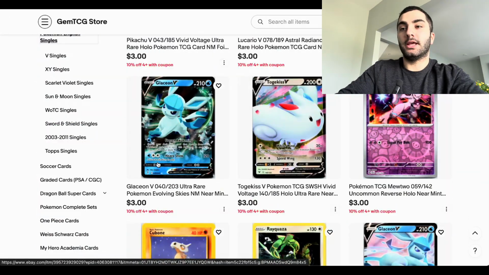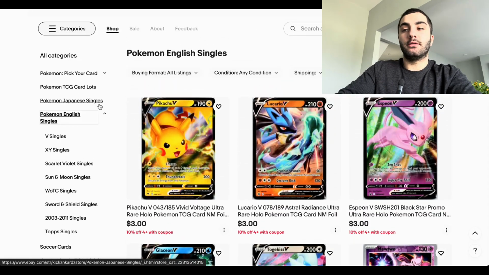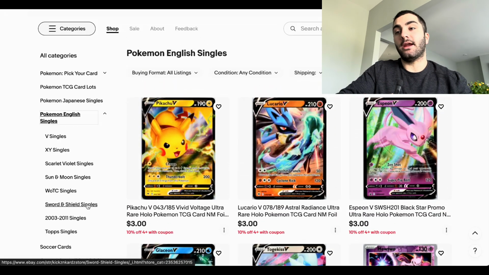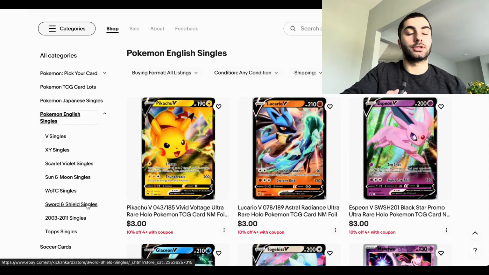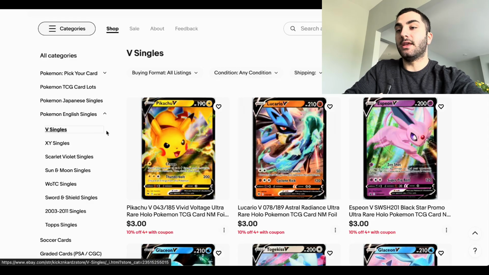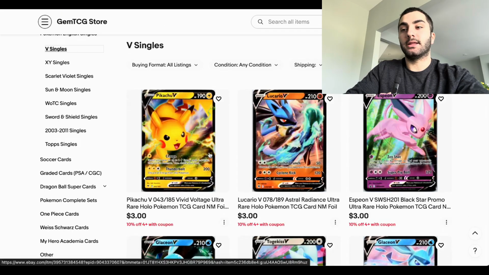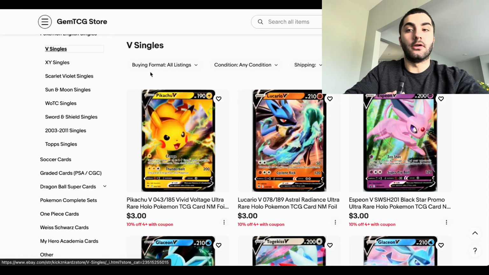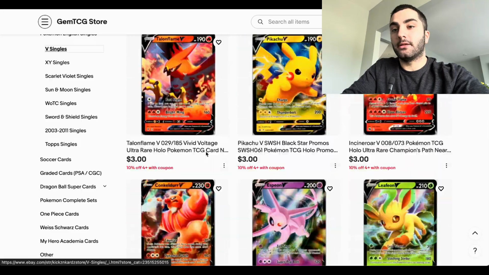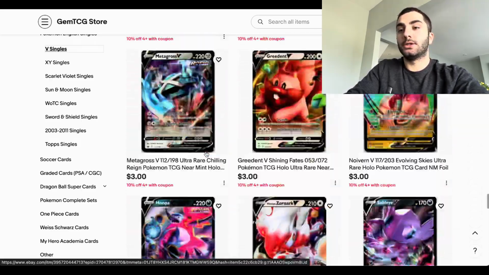And another good thing that you could do with the categories is have it set by rarity, because right now I have it set by the era. You could do set, you could do rarity, you could do whichever thing that you think works best for your store. But let's look at this one that I did, which was the V singles. So I have an entire category set up for them. And let's say someone just wanted to buy a bunch of V cards. They could go to my store and then see all of these cards from there. And it's just super easy for them.